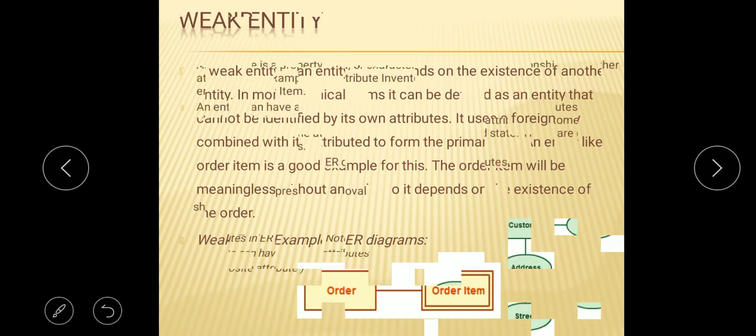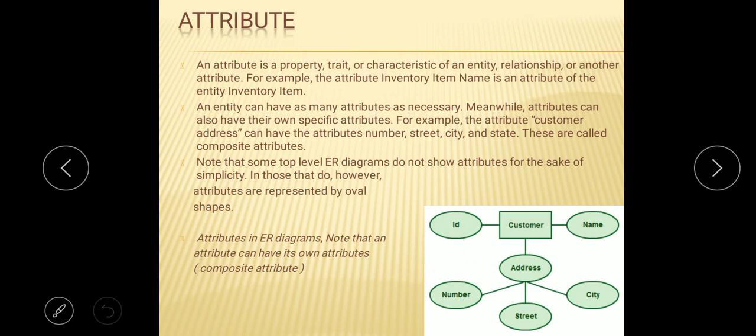Now, if we talk about the attribute, an attribute is a property, trait, or characteristic of an entity, relationship, or another attribute. For example, the attribute inventory item name is an attribute of the entity inventory item. An entity can have as many attributes as necessary. Meanwhile, attributes can also have their own specific attributes.